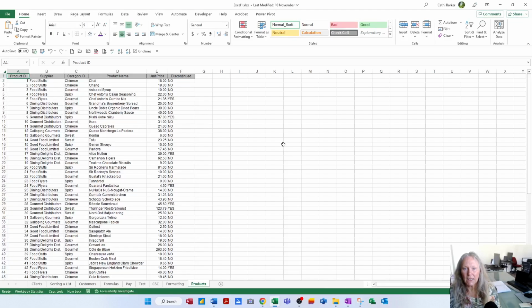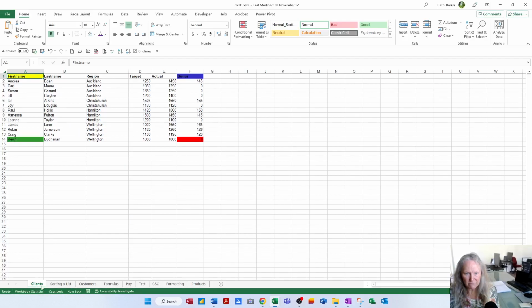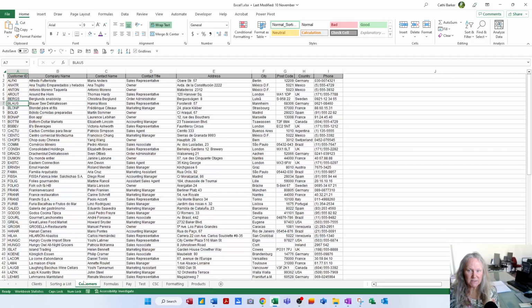Okay. In this Excel 1 file, which goes with the level 1 course, are a number of sheets: clients, sorting a list, customers, etc. Let's start with customers. This list of customers, say I have intentions of updating it.